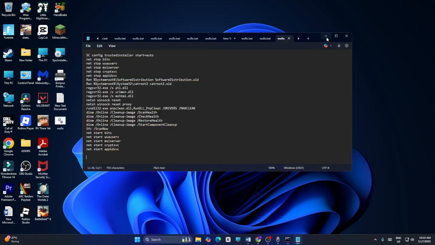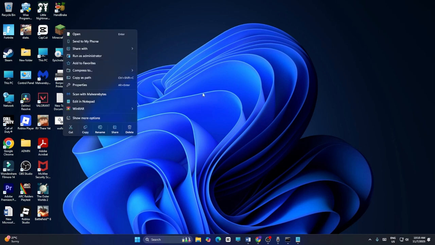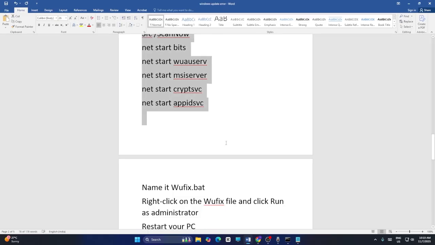Now as you can see, it will be over here. Now what you need to do is right click and go to run as administrator, and you have to restart your PC and check, and that might work.